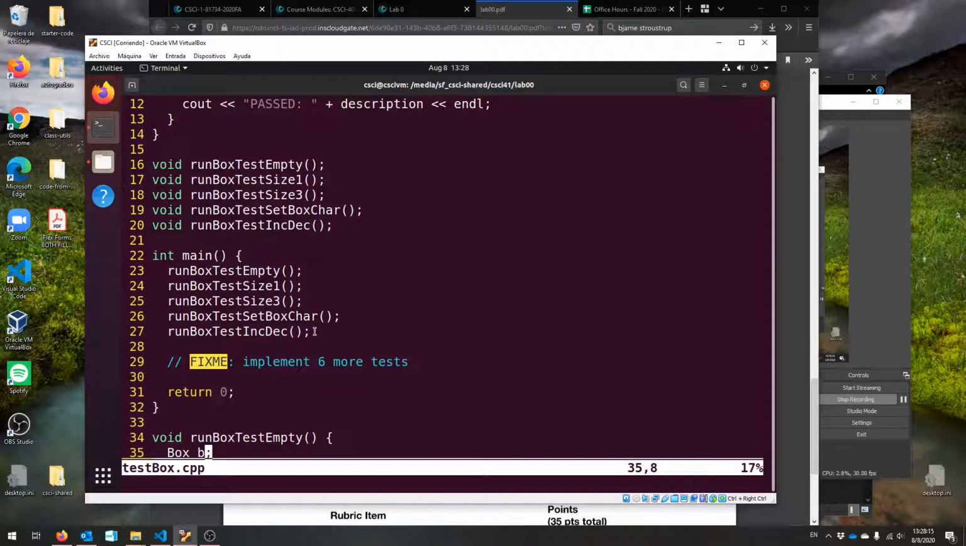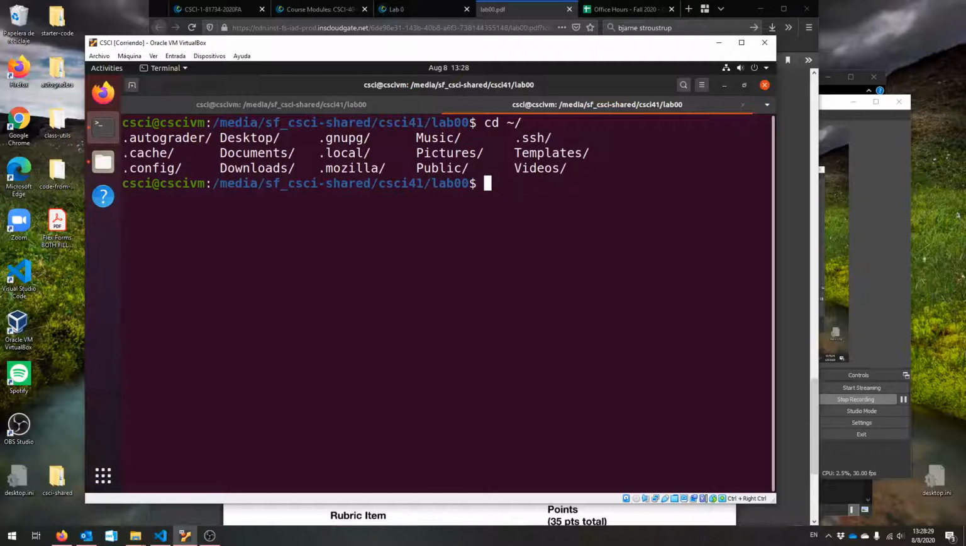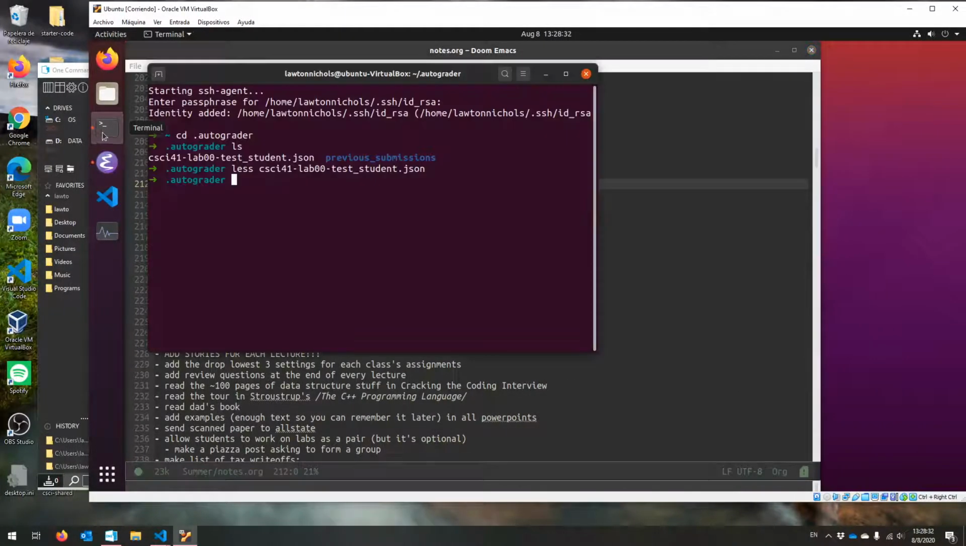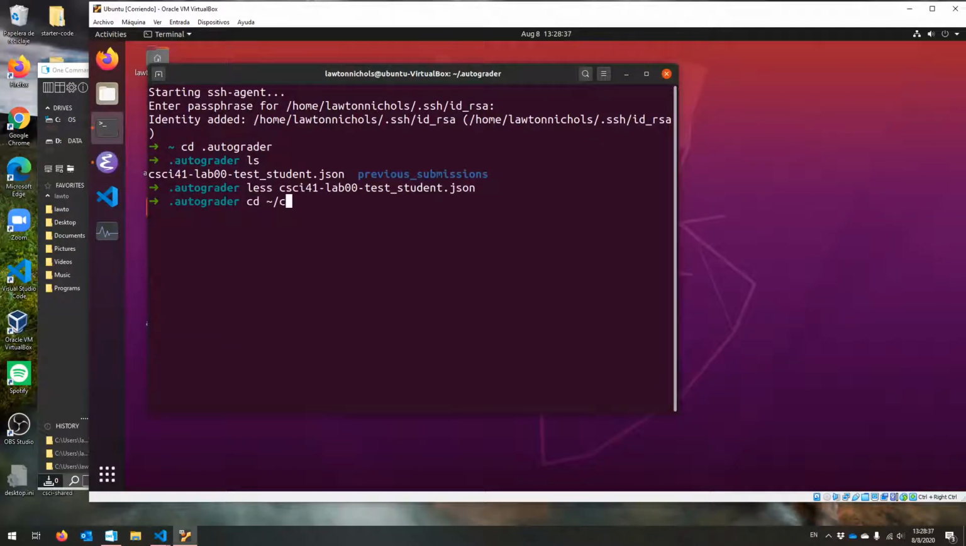Let me just show you this running. Just really quick, runbox.cpp. Let me show you that. So let me go to C, users. Oh, I'm sorry. I need to go over here. I didn't share that folder on this one. Let's go to C, users, my name, Dropbox 2020, fall, CSCI 41, labs, lab 00.